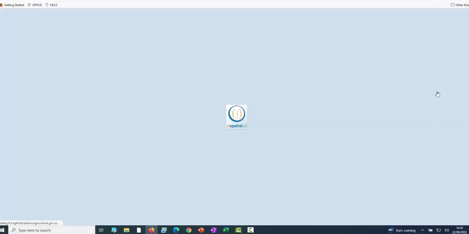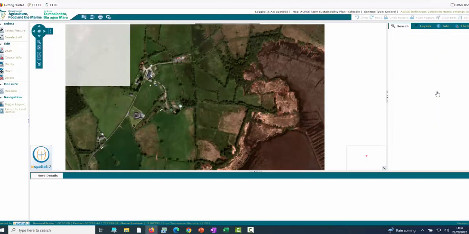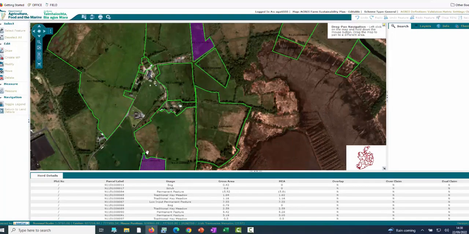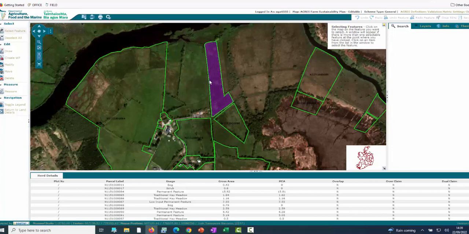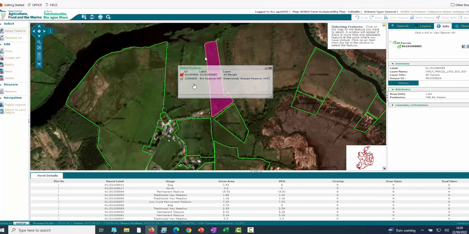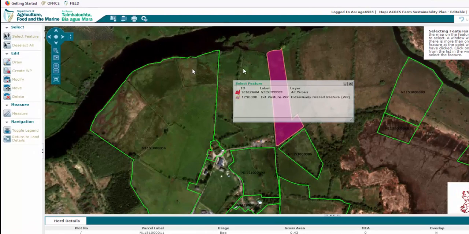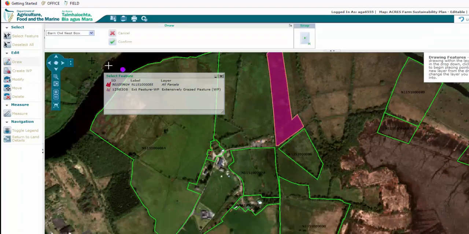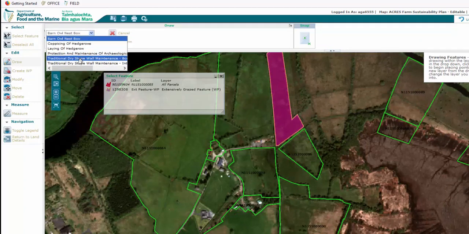Even though you might only be delivering it on half the parcel, there are only certain actions that are allowed on that. So say if we select here, even though you've selected extensively grazed, you still choose all parcels. That is the parcel underneath that you are going to draw another action. You can just move this out of your way and select draw. Then in this drop down menu, it only gives you the actions that are allowable on an area where a whole parcel action is already selected.